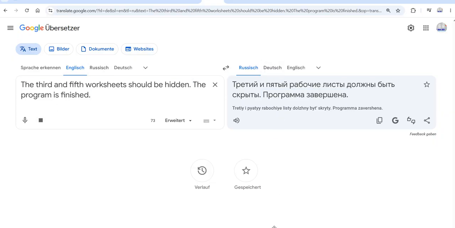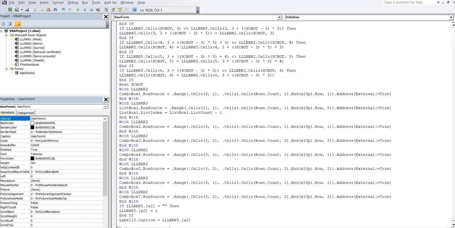The third and fifth worksheets should be hidden. The program is finished.